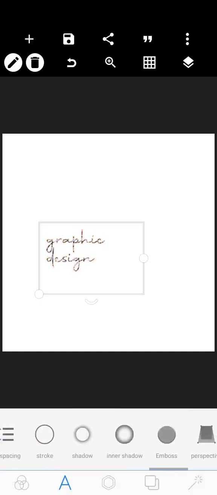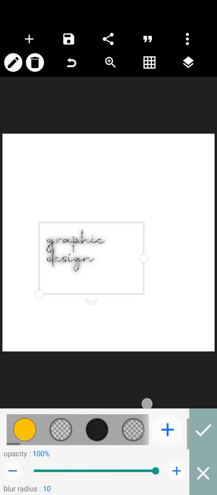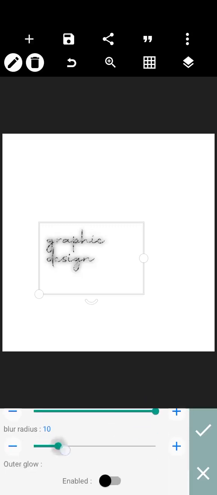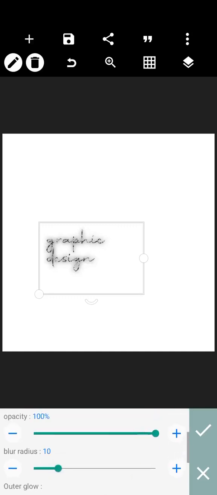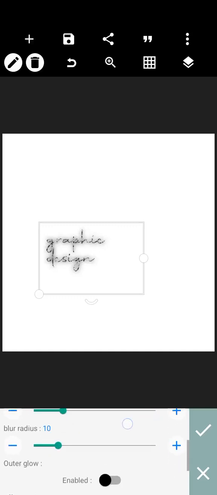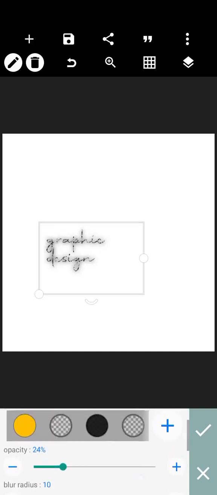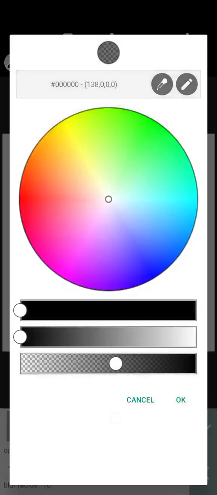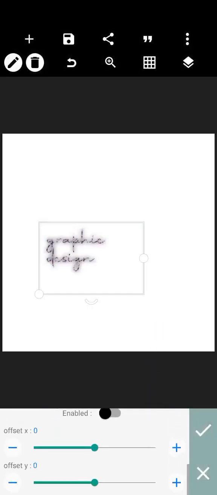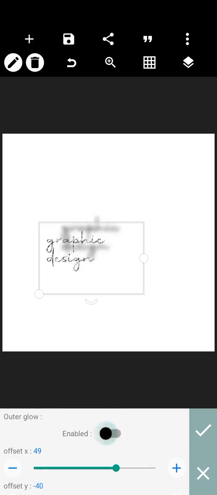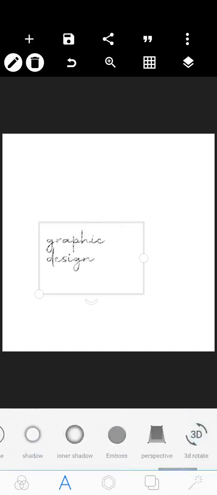The next thing is shadow. Here we use this shadow a lot. You can use it to make your text look realistic, and you can choose the color you want actually. This is to move it to the left hand side, move to the right hand side. This is to move down or move up. Alright, so we'll play around with shadow as time goes on.